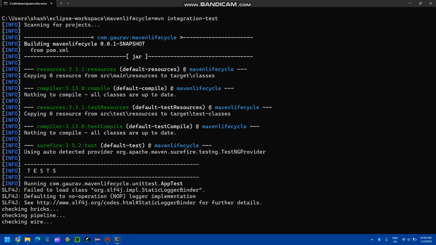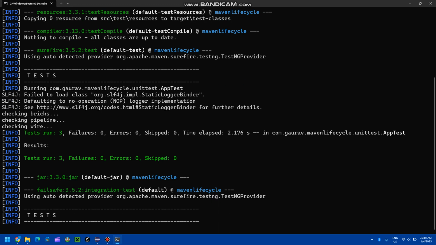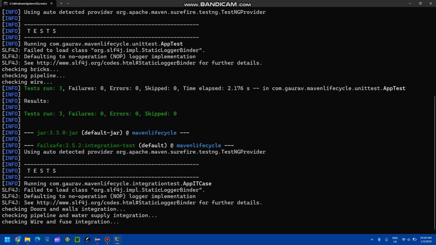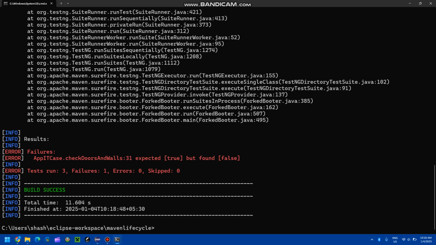So that's the difference between integration test and verify. You see, overall build status is success, even though this test case failed. Total test run were 3 and 1 was failed. So that's the difference between integration test and verify.